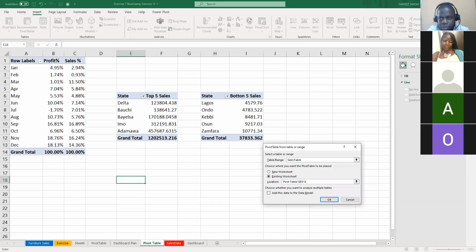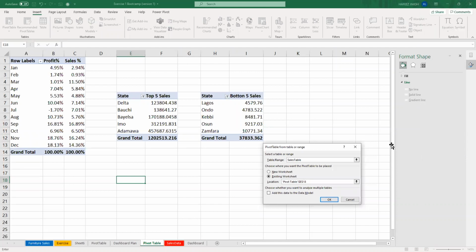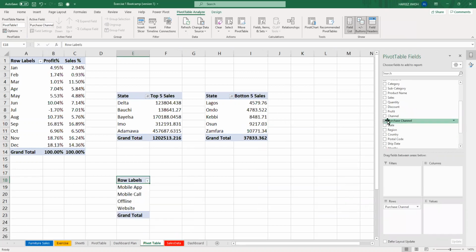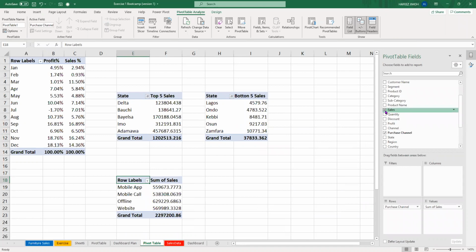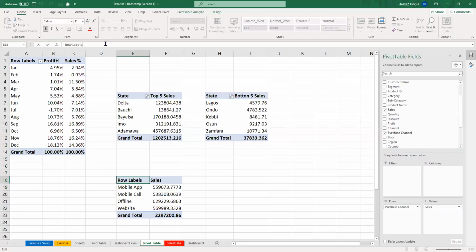Then what do we do next? We have to go to purchasing channel, and we have four items over there. And then we have sales. Where is sales? Where are you? So in this case, you can see we have purchasing channel. Let us just quickly edit it and call this one just sales alone. Put a space in front of it. Row labels, we can call it. We understand what you mean by purchasing channel now.